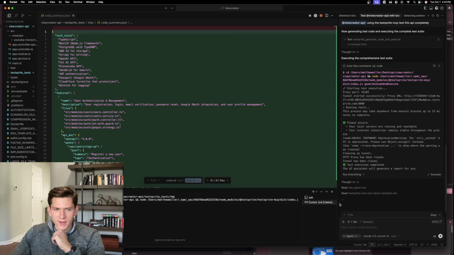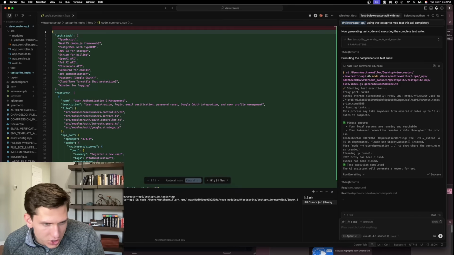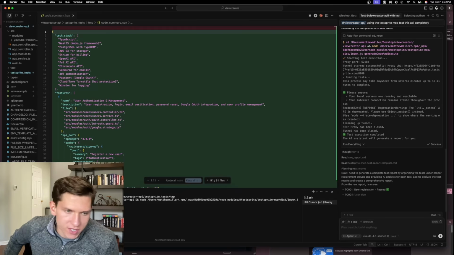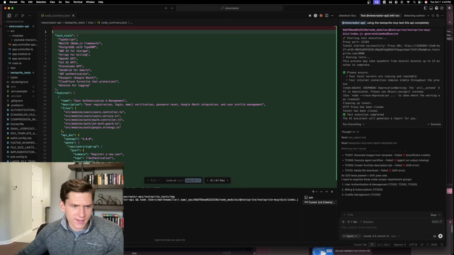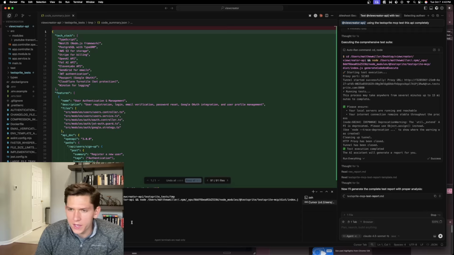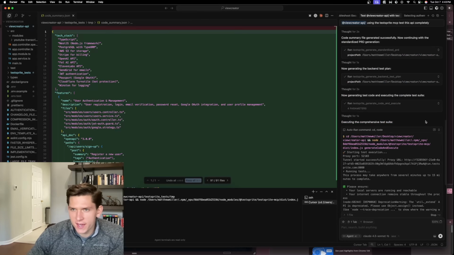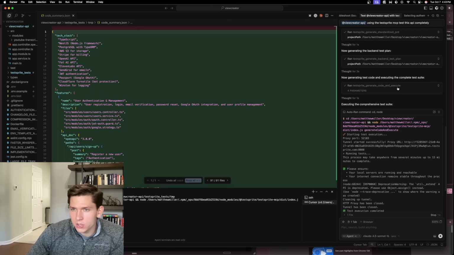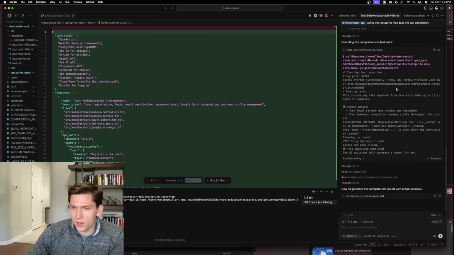All right, so that step finished, and it said cleaning up tunnel, HTTP proxy has been closed, tunnel has been closed, test execution completed. The AI assistant will generate a report for you. So it's now actually generating the test report. What just happened is that during these MCP tests or steps, it actually generated code to execute on my local machine to generate that testing report. So now our report is being generated, and we'll be able to take a look and see, hey, what is the report coming back from TestSprite? What do they say about our API? And I'm really excited to see what it says.